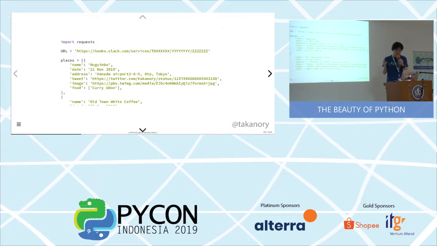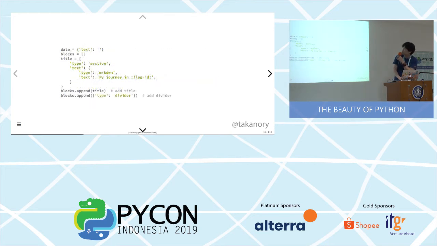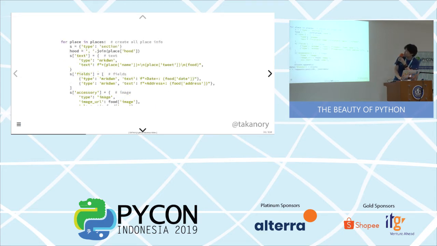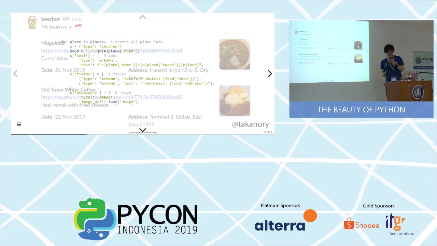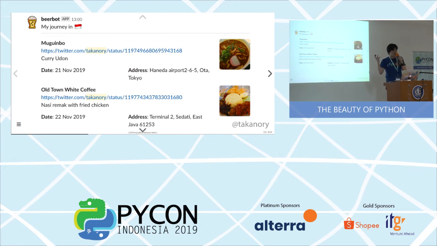I create a complex message with Block Kit. This is my day before yesterday's lunch information, and I create a message with Block Kit. This is the title, and the divider is a borderline, and I create some fields with an image, and make blocks, and last I send the blocks to Slack. This is the result. That's a complex UI made by Block Kit. You can use it.